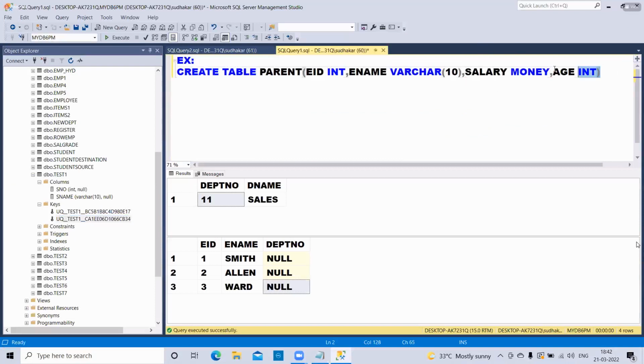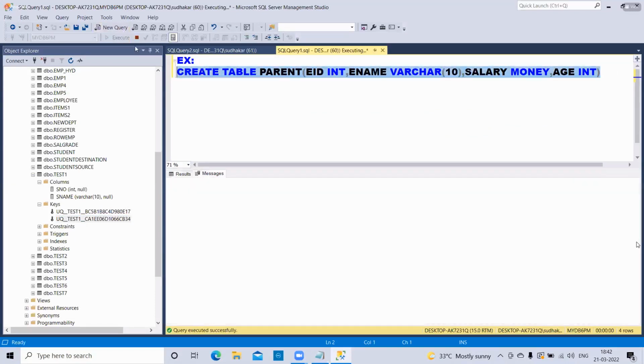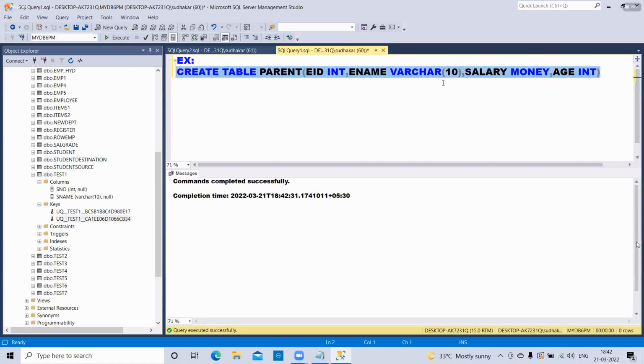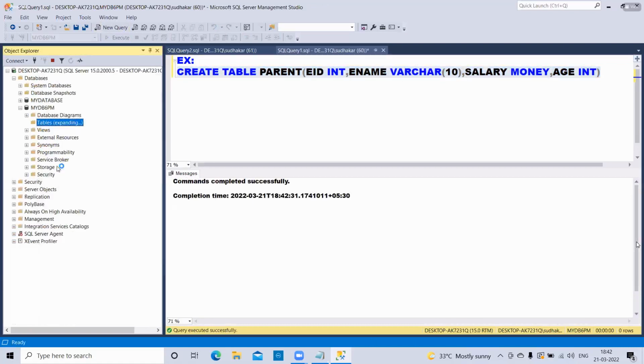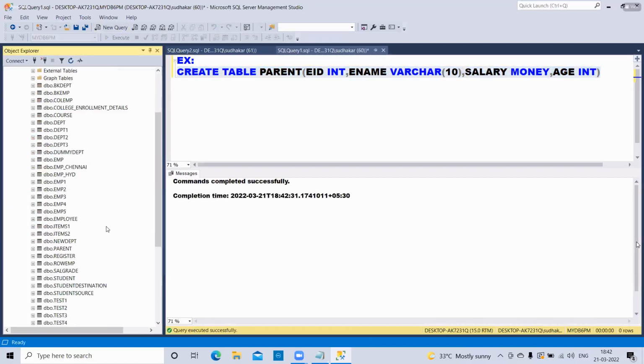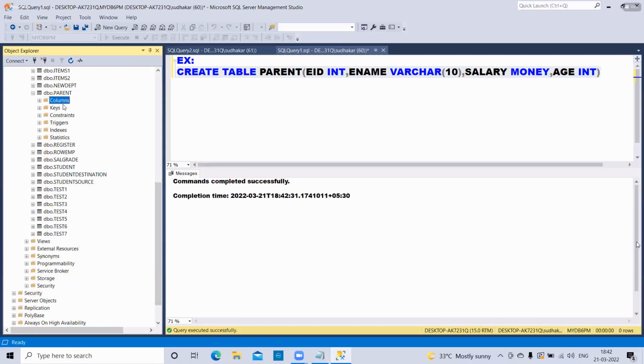Here, one table I'm going to create, but can you see on this table creation, I'm not using any constraint here. So let me come back and see. Once I refresh now, we go for your parent table. The table name is parent. I expand this parent table and take out the columns.